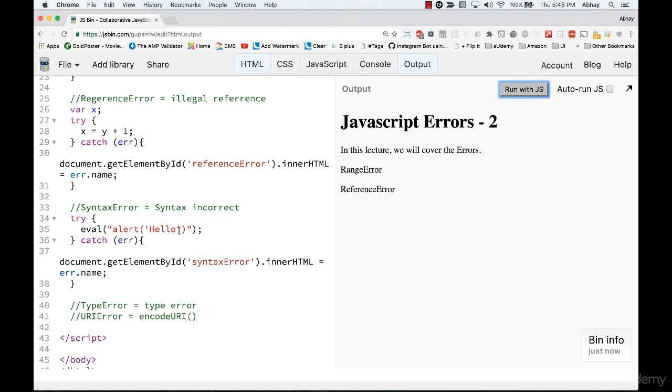But what if you are missing a quote? Let's say I'm missing a quote. In that case I run again, and it gives no alert, and it says syntax error. So that's how you can identify a syntax error, where you're missing something and you know what the type of error is.